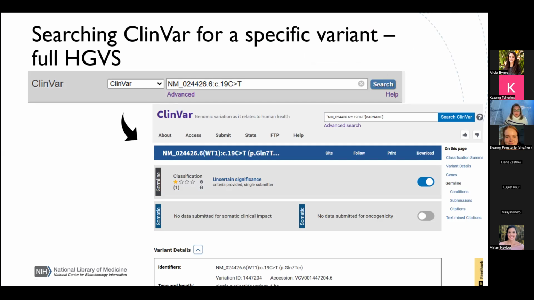And so we're going to start with searching ClinVar for a specific variant. My best recommendation, if you're looking for a specific variant, is to search using a full HGVS expression. So that's an accession.version, colon, with the c. or g. portion. So this is a great search term. It's very specific. It typically gives you a single result like the one shown here.